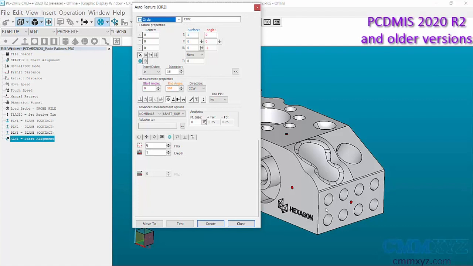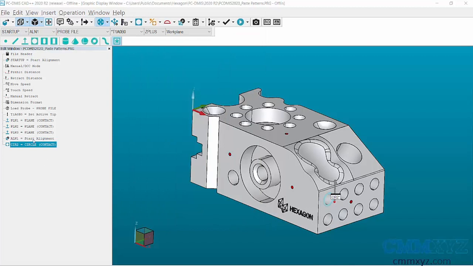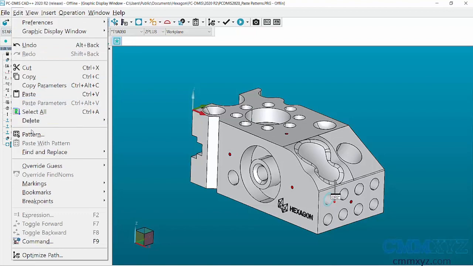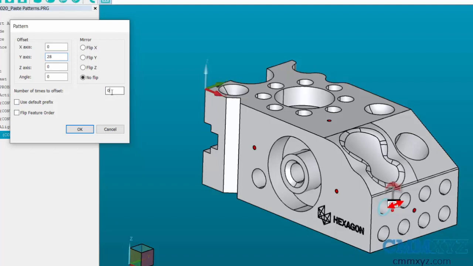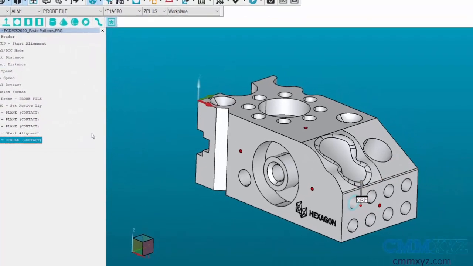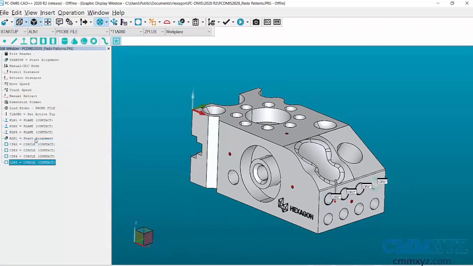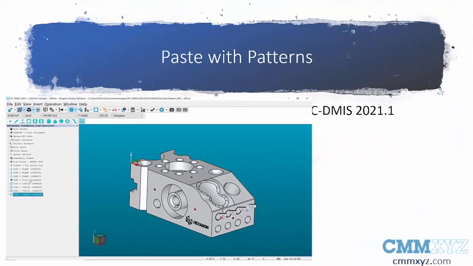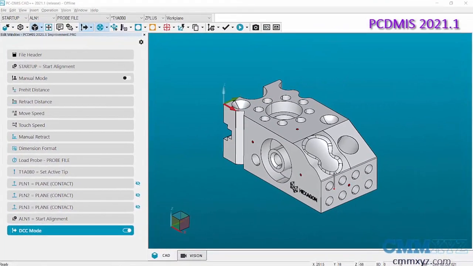First, let's create an auto circle in the pattern and copy the circle. Then go to Edit, Pattern, and enter the offset distance between the holes in the pattern and the number of offsets needed to create a pattern, and press OK to save the parameters. After saving the parameters, go to Edit, Paste with Pattern, and this would create the circle at a given offset distance.